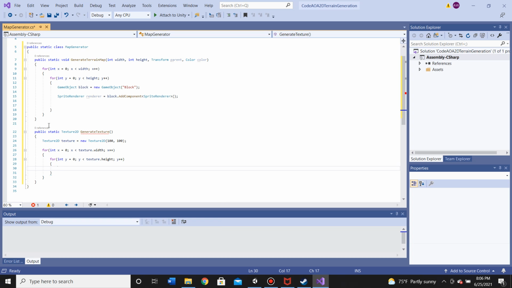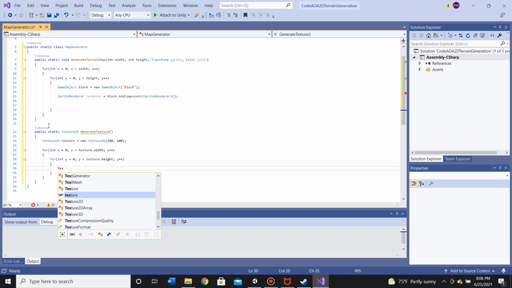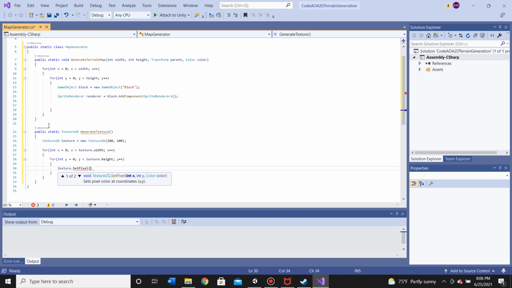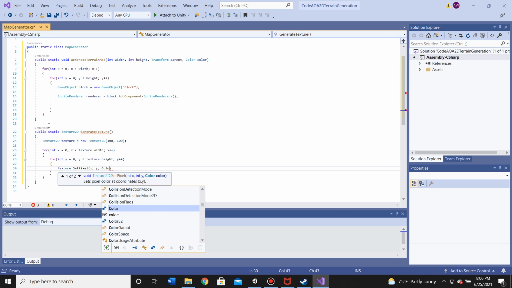So now that I loop through the x and the y, I now want to set the pixels of that texture. So I do texture.SetPixel to being the x, y, and a color of just Color.white.